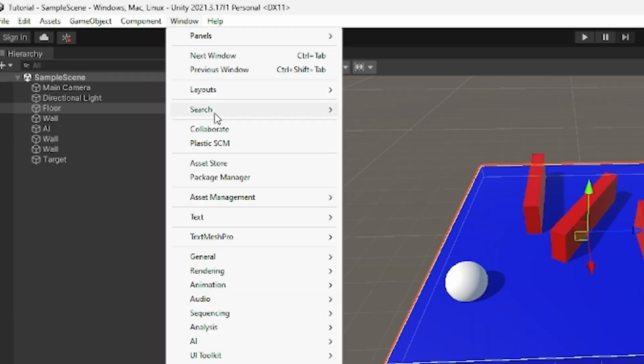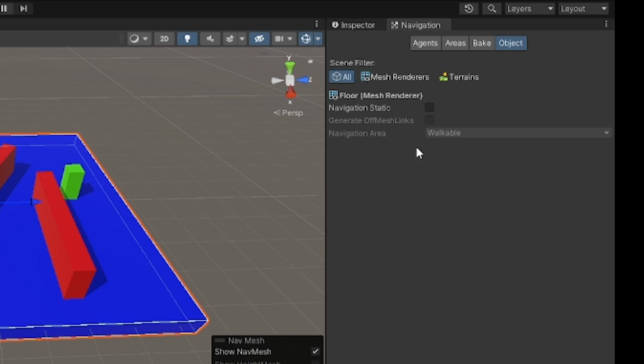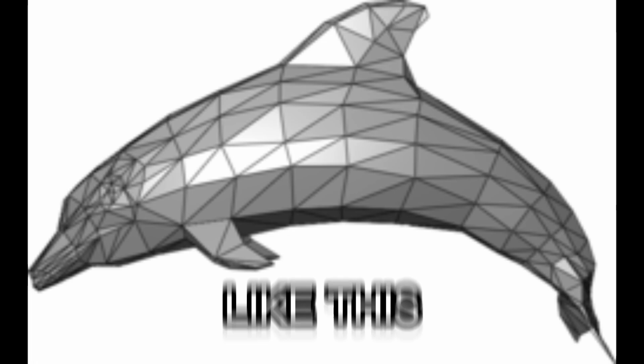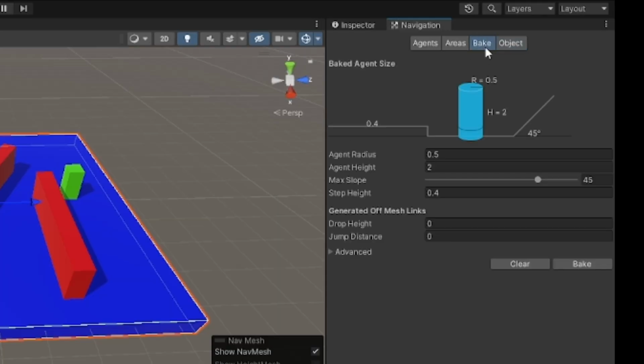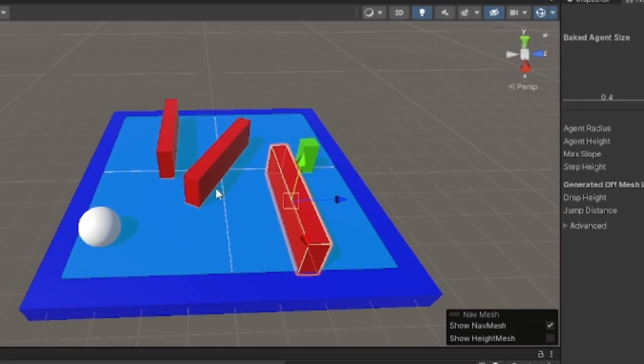Go to Window, then hit AI, then Navigation. A tab will open up. Go to Object, hit Navigation Static. I selected the floor, so I'll make it walkable. And keep in mind that whatever you're doing this to, make sure it has a mesh or it won't work. Okay, go to Bake, hit the Bake button, and now you should be seeing where the AI has access to walk around.